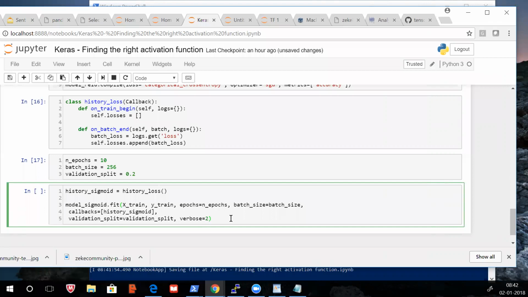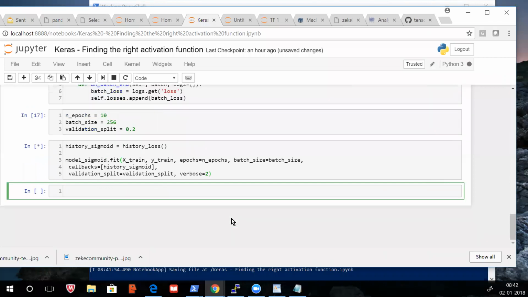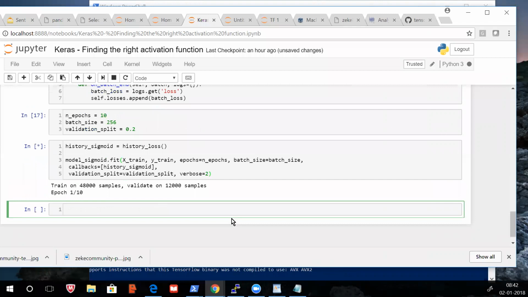So if I run this, see, train it 48 is 80% of training data. 60,000, 80% is 48. So the number of epochs, 1 of 10 it is running. And it will give you accuracy also.